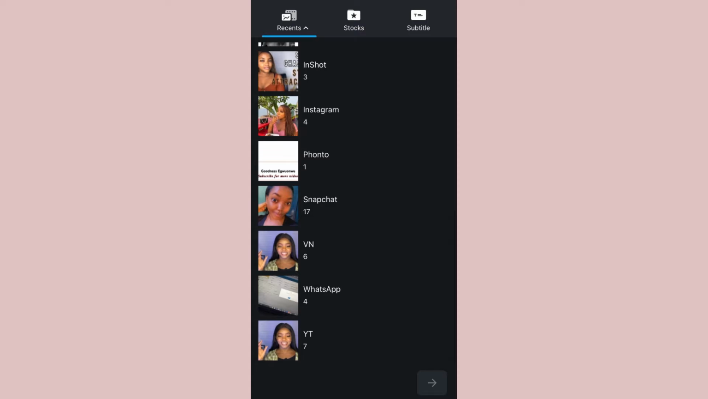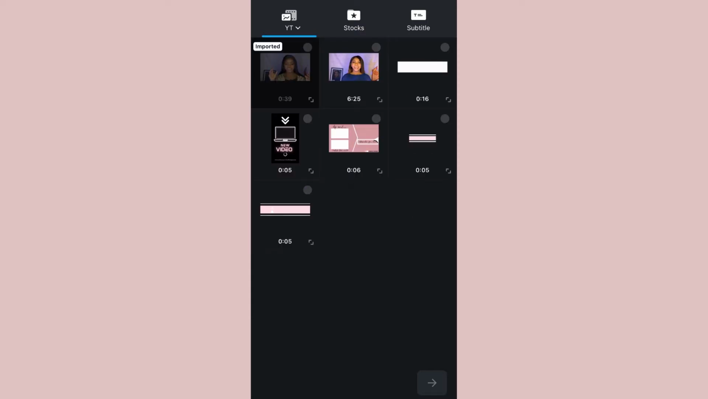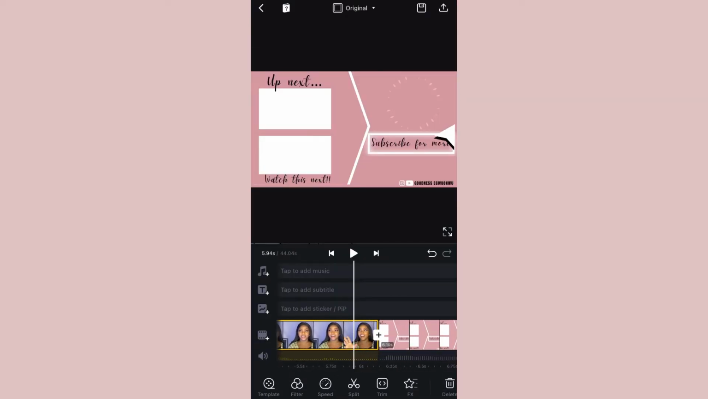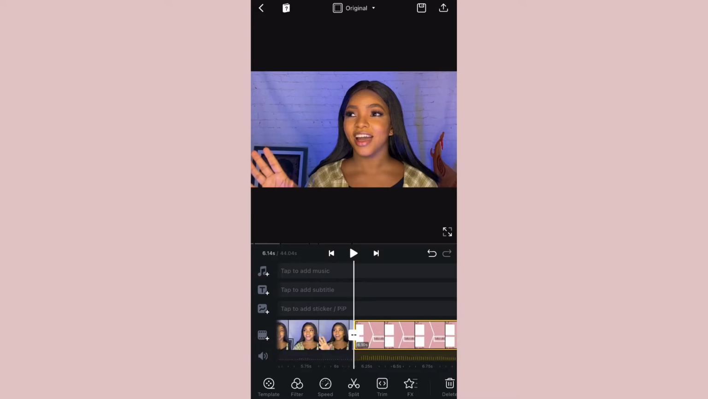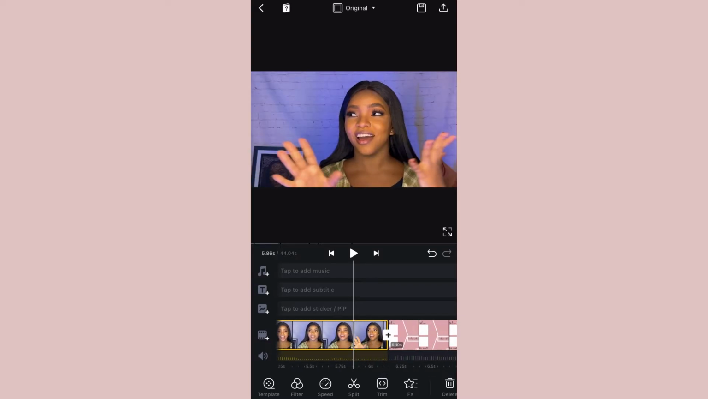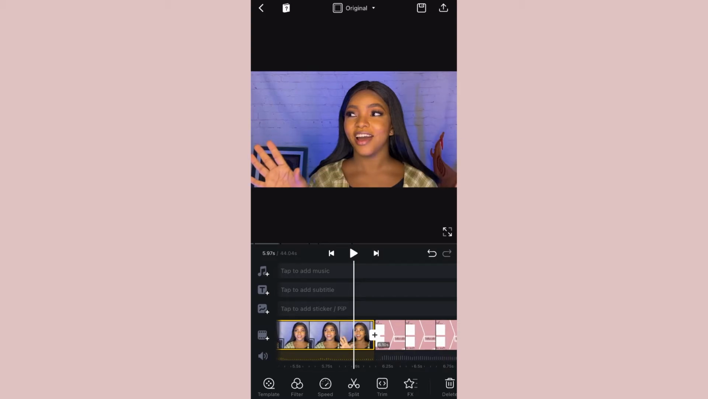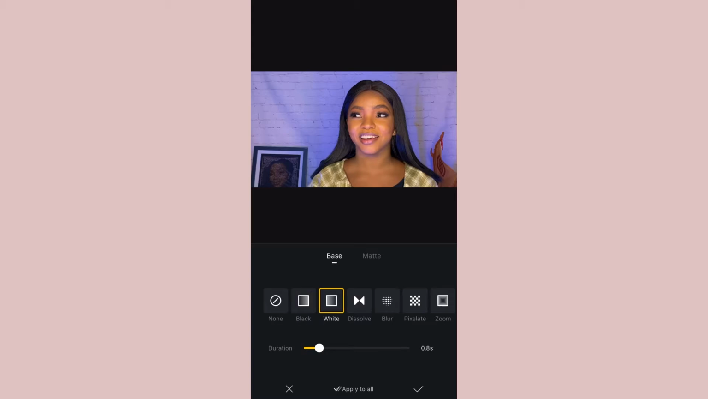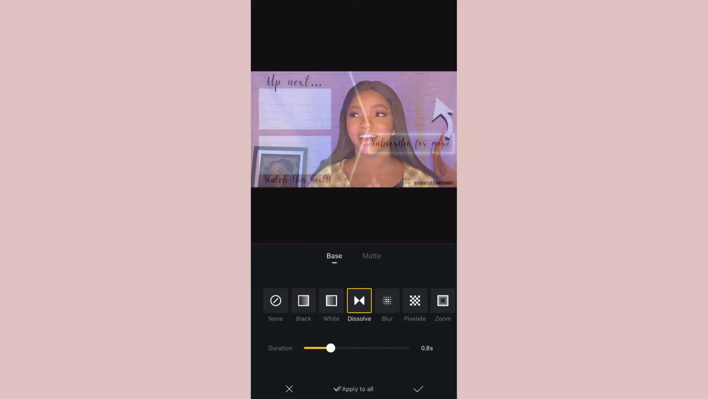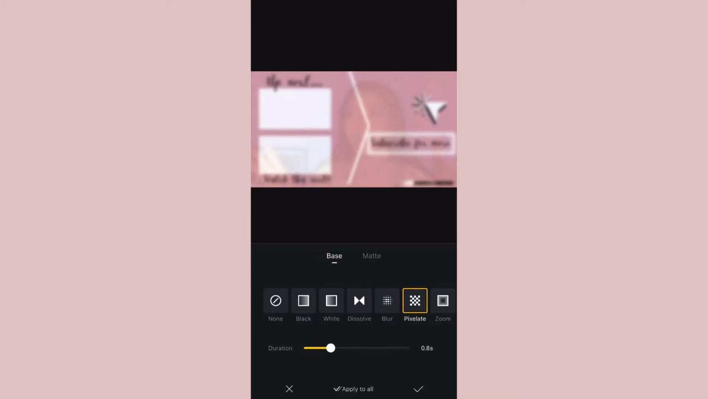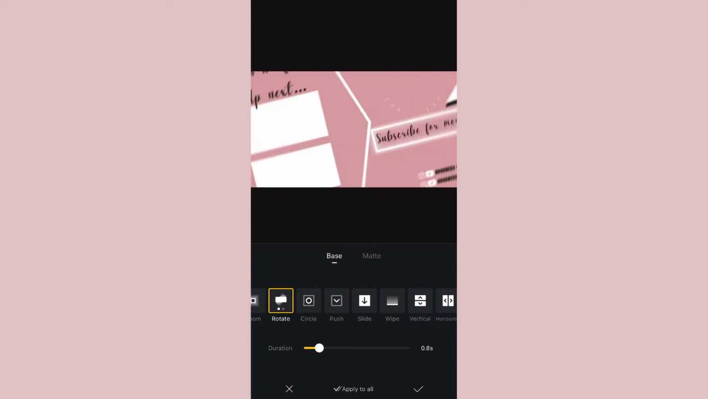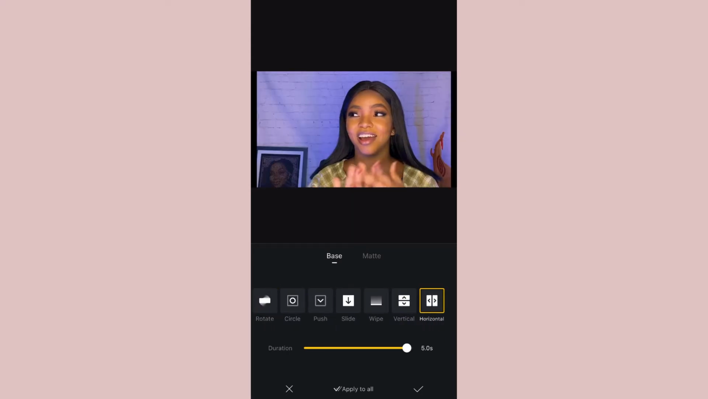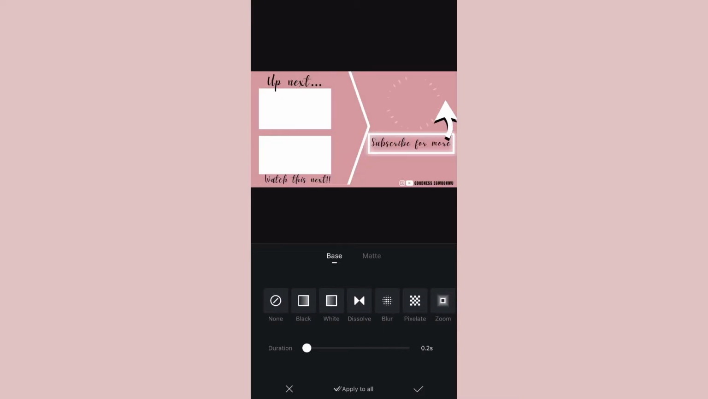So let me see if I have anything that's similar to an intro. Okay, this is my outro, so this is how it's going to be added automatically. If I want to make a transition from clip to clip, all you have to do is tap on the plus sign in between the two clips. There we have our basic transitions, where you have black or white, or dissolve to just flow into each other, or blur, or pixelate, or zoom in, or zoom out, or rotate. Basically there are a lot of them. Then you can determine how fast or how slow you want it to be. So that's how I add my intro.